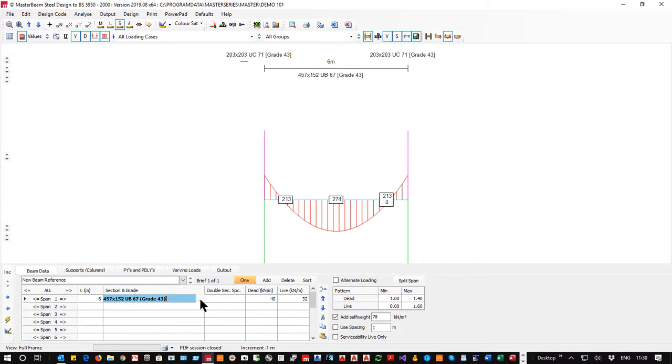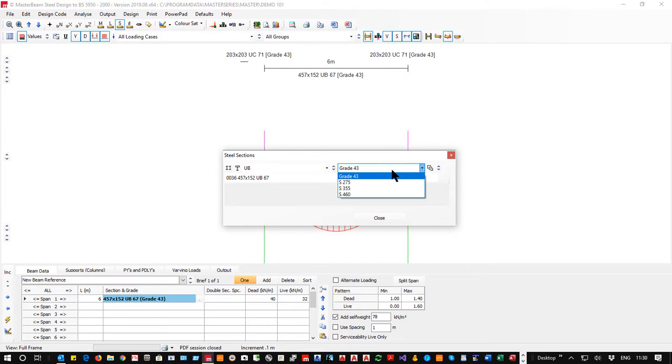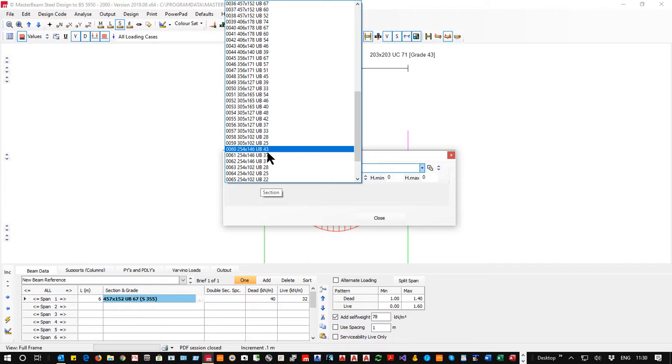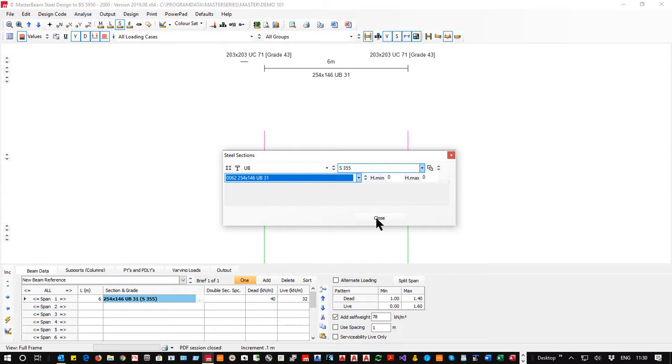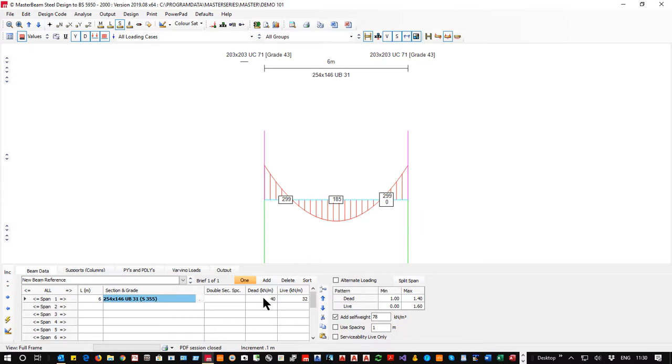I'm going to change my default section from being a 43 to a 275, in fact 355, and we'll pop that down to something more realistic for basic work, 254 by 146, and just say close. We're going to put a dead load of 15 from a wall and a live load of 2.5 times 2, 5 kilonewtons, and we'll say it's spanning 6 meters. At the minute it's got columns and end fixed, we'll not worry about that.